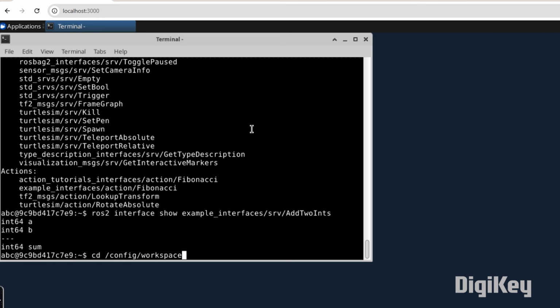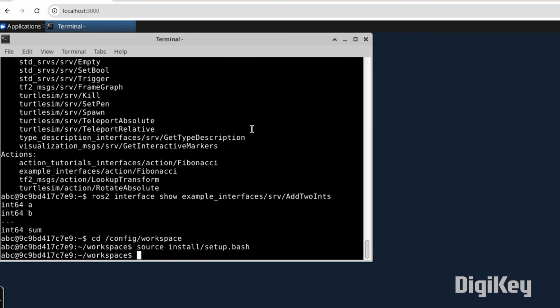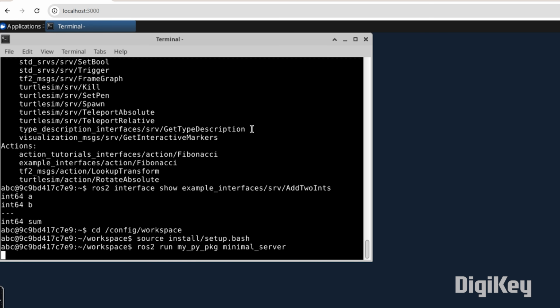Let's go into config workspace, which is where we've been working. And we will call source install/setup.bash so we can have access to our new nodes and the rest of our custom packages. And we will try running our minimal server from ROS2. If it runs, you should see nothing happening here. That's because the server is waiting for a call from a client.